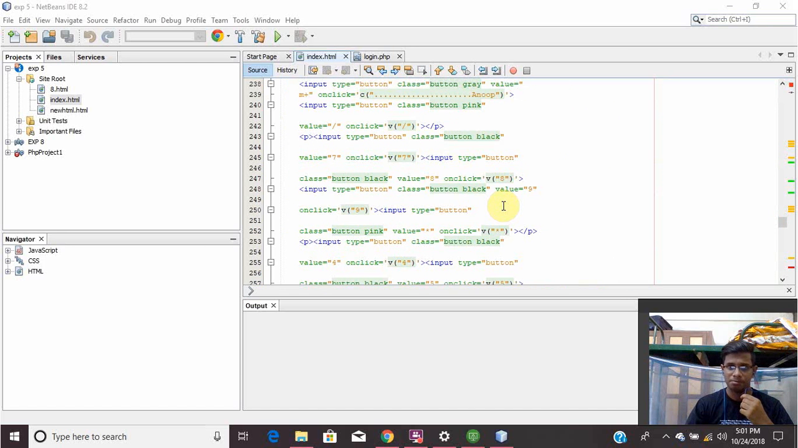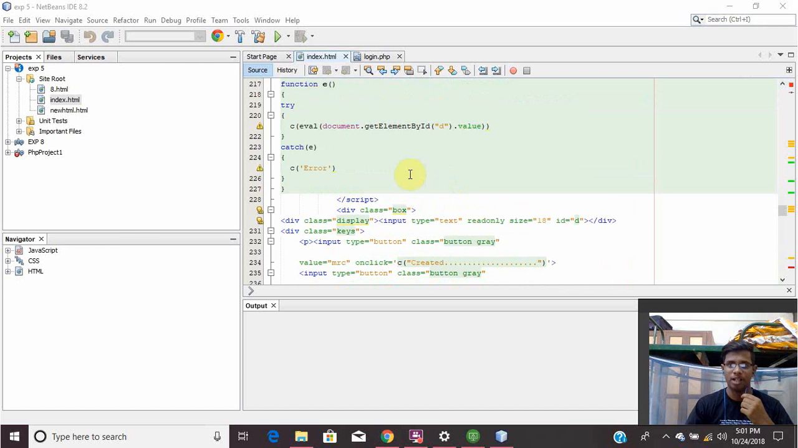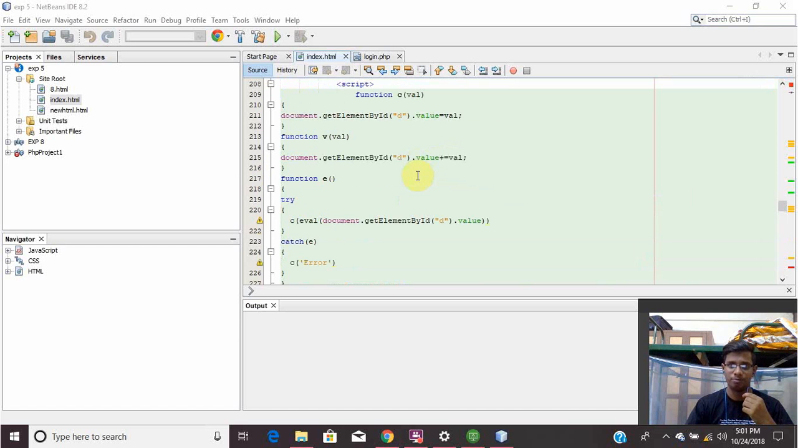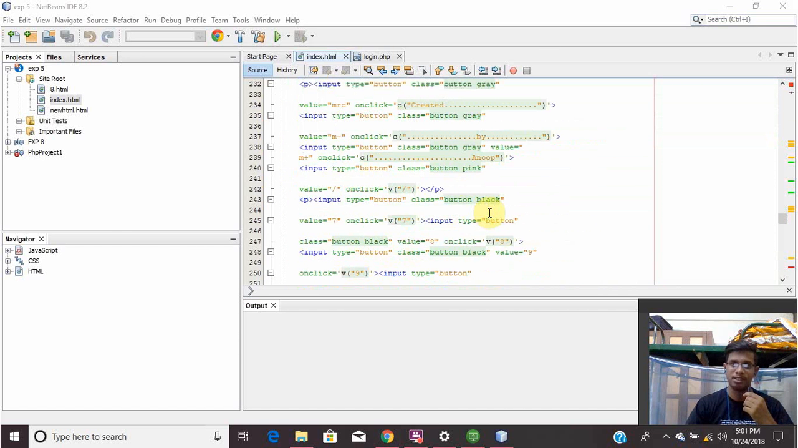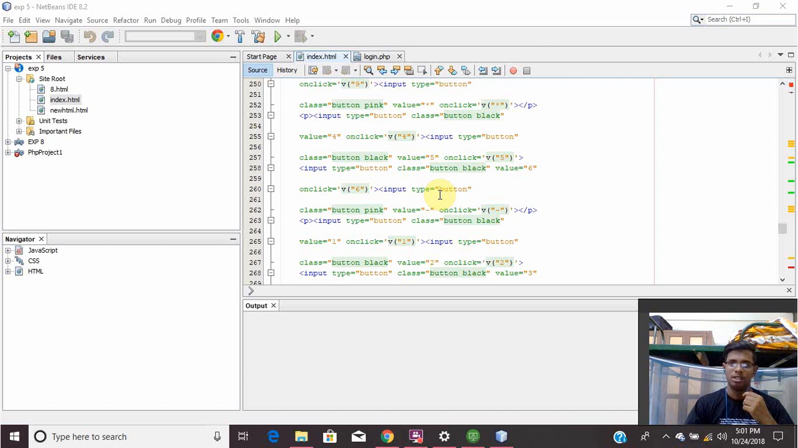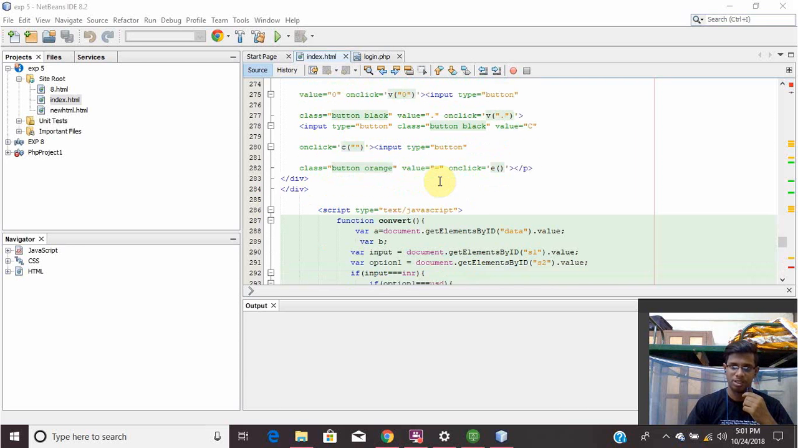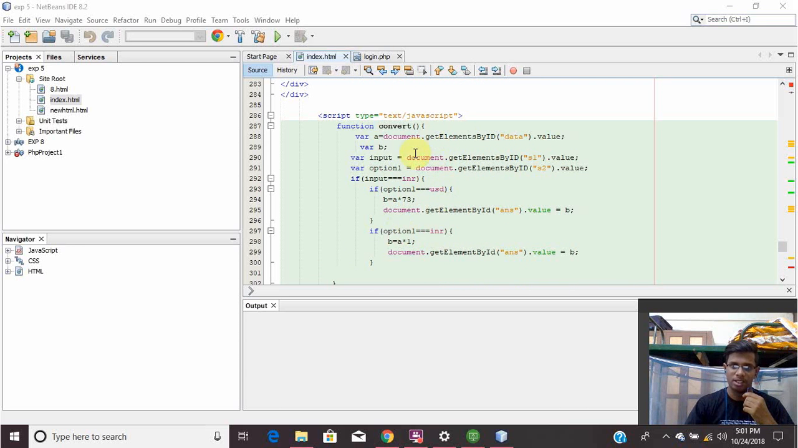This code is of the second type of calculator, which consists of only one text box. Its logic is written using the eval function in JavaScript, and it consists of various buttons. The first entered value will be taken as the first number, and so on. We will see it working shortly. So this is the code.